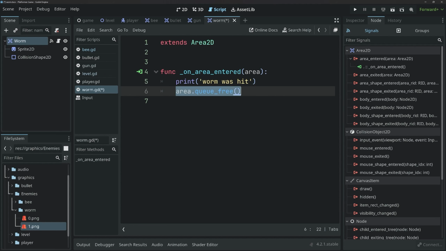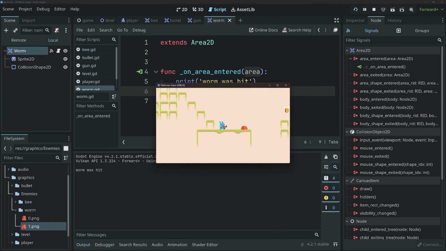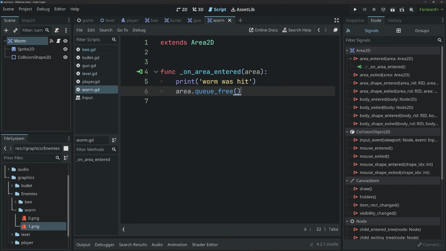And then we want to get rid of the laser. Once again, this Area2D here is always going to be a laser. This is the only area that can collide with this particular enemy. If I now shoot the worm, we get worm was hit, and if I shoot at the bee, we get bee was hit. So that is working really well. That covers another really important part. Next up, we can work on the damage mechanics.